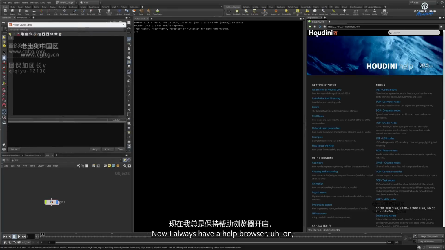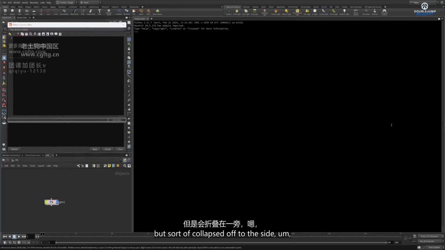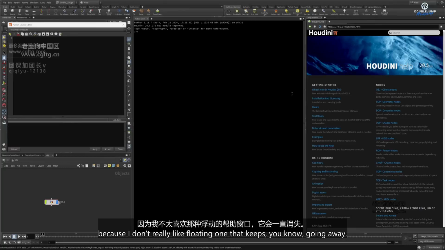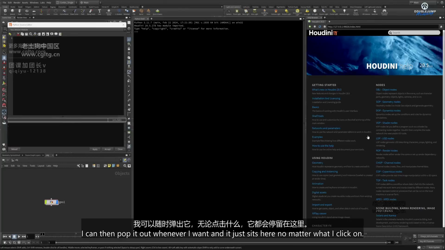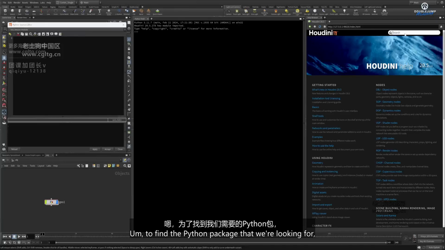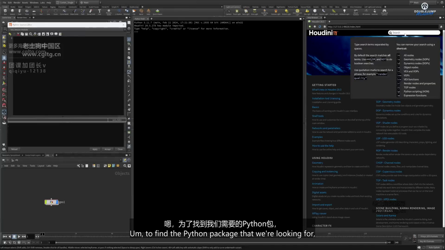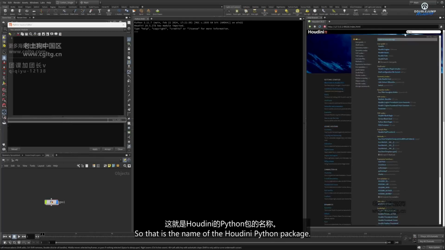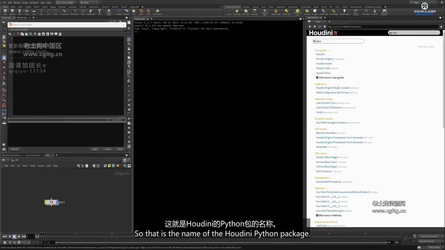Now, I always have a help browser on, but collapsed off to the side, because I don't really like the floating one that keeps going away, whereas this I can pop out whenever I want, and it just sits here no matter what I click on. To find the Python package that we're looking for, you can type HOU, right? So that is the name of the Houdini Python package.